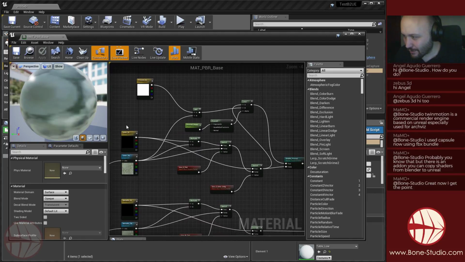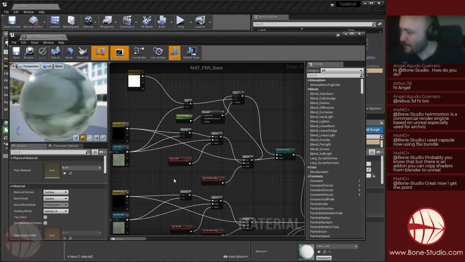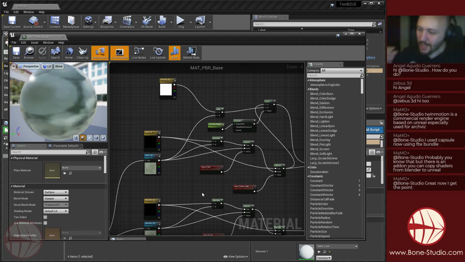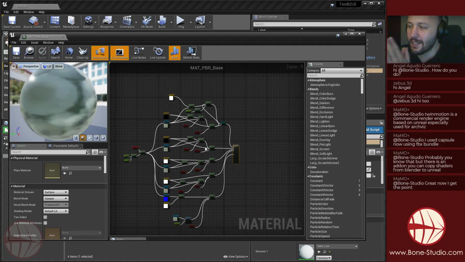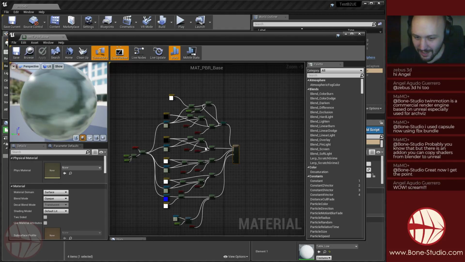Okay, this is not that complex. Let me explain a bit of all this mess of nodes. What I wanted to do here is to give myself as much configuration ability, if this is a word, as much options as I could inside one same material. That's the reason this looks so complex. No, really, it's not that complex.